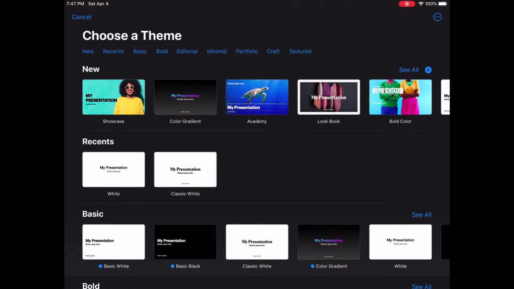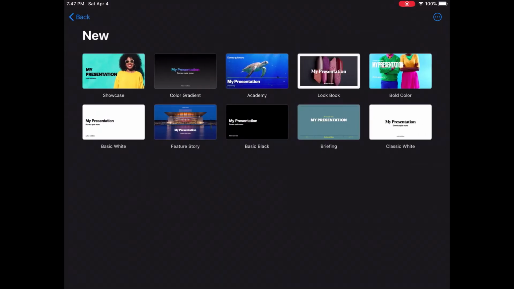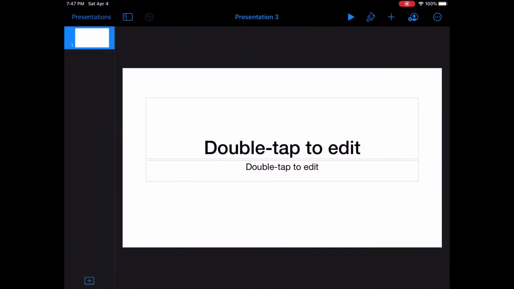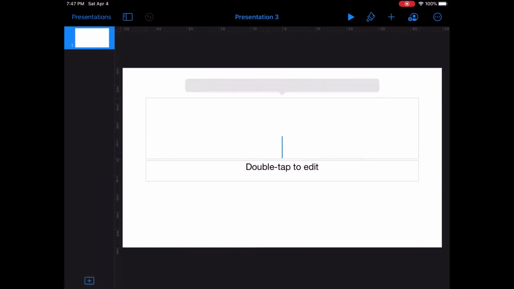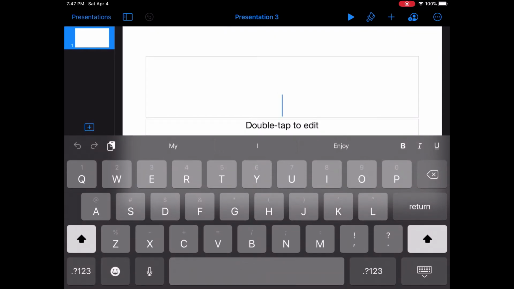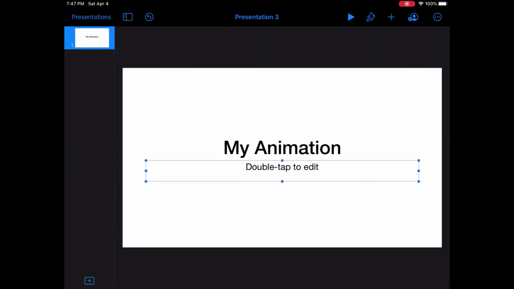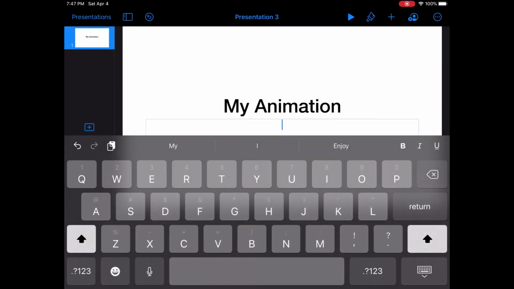It's going to give you a bunch of themes, and you're welcome to look through these if you want. I like the basic one, so I'm just going to use this basic white one. You could use whatever one of those you want. On the first slide, I want you to go ahead and double tap. I want you to think about what you're going to do an animation on. If you don't know yet, it's okay. You could just write my animation. And down here, you can just write by your first and your last name.